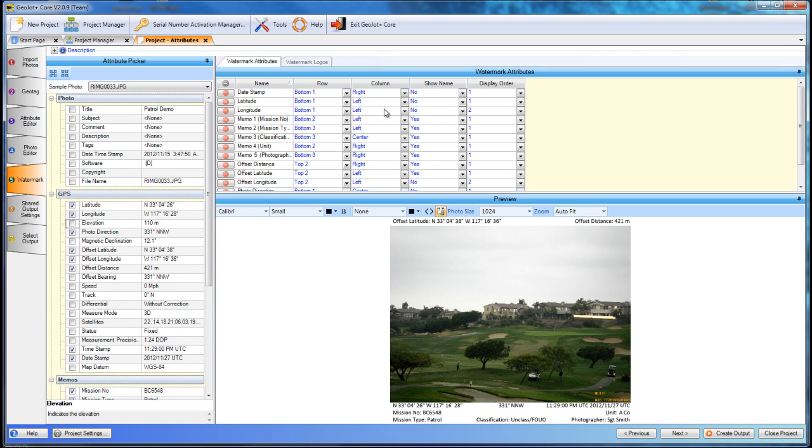Up here in the center we have all the watermarking attributes. So what we selected down the left are going to be displayed up here, and we're able to organize to be displayed how we would like, either in the header and footer of the photo or on the photo itself, and I'll show you that in a little bit.